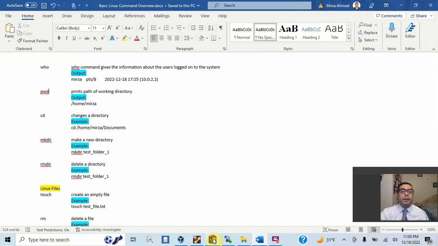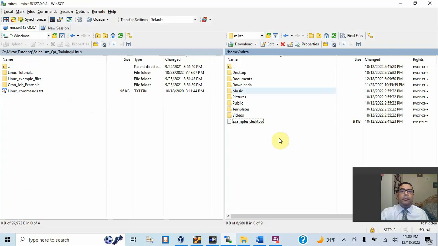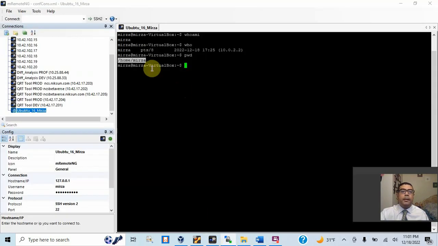Next one is pwd. Pwd prints the working directory. So currently I'm in this /home/Mirza folder. We can see it in WinSCP. The right side is Linux and the left side is Windows. So this is where our /home/Mirza folder is, easier to visualize in WinSCP. And here pwd also showed /home/Mirza, the folder.